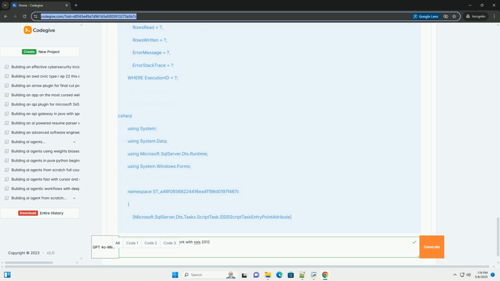Step 1. Setting up the configuration database. We will create a database named ETL Framework to store our configuration metadata and logging information.